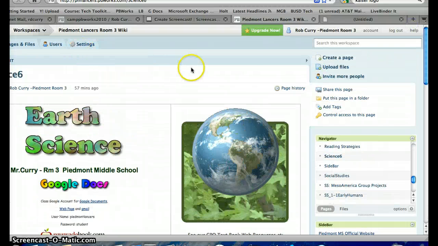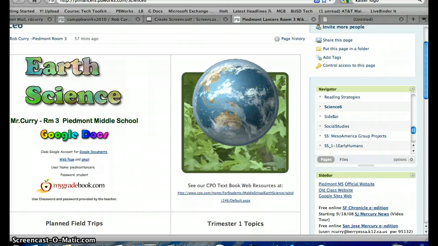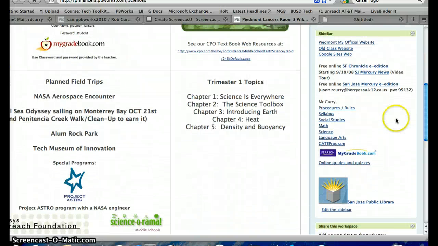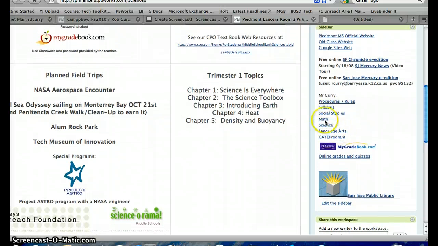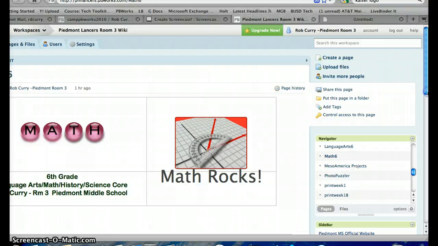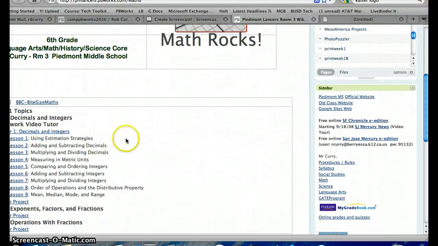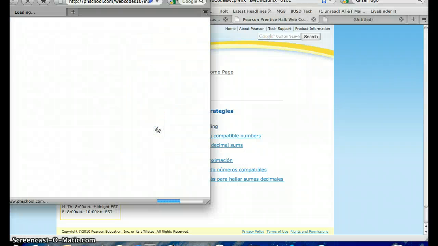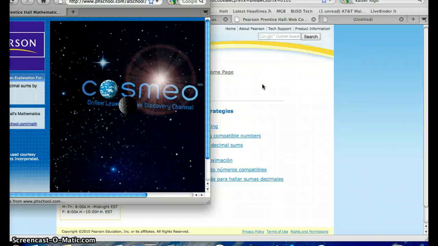If you realize you wanted to go to math, go to the navigation and you would click on math. Once on the math page, scroll to where you need to go. And for instance, if it's over here for lesson one, using estimation strategy, you click there. And you have the homework video tour, which you could then take a look at. Pop-up window will open up, and the video begins.